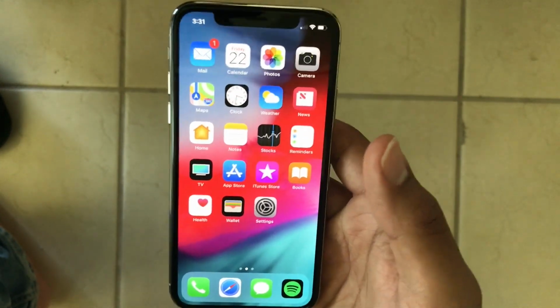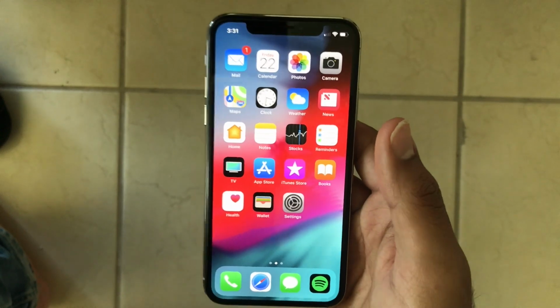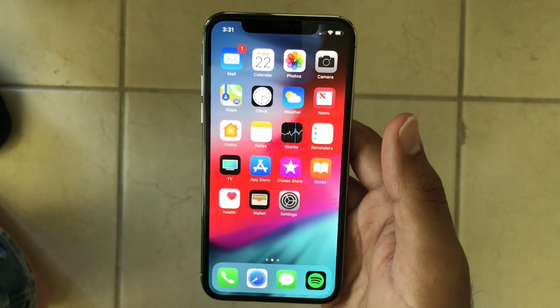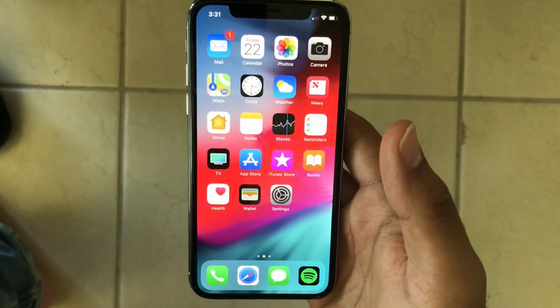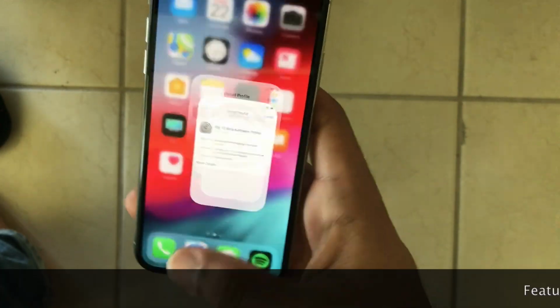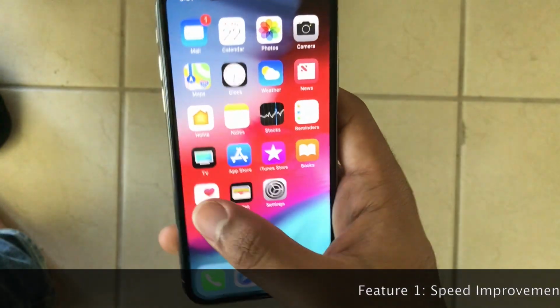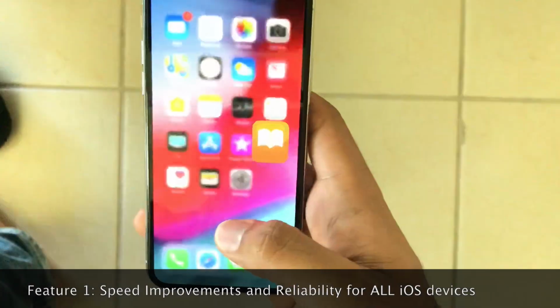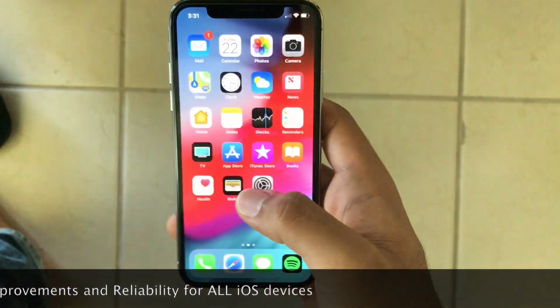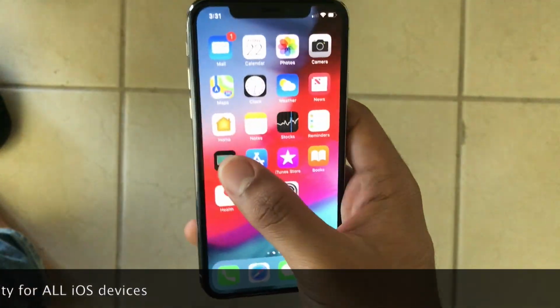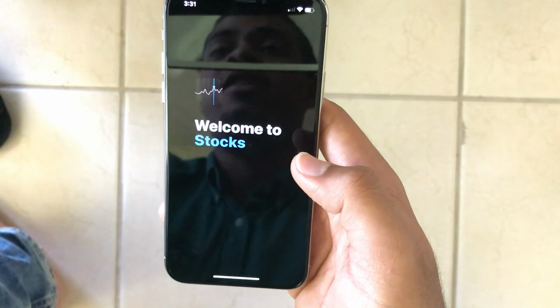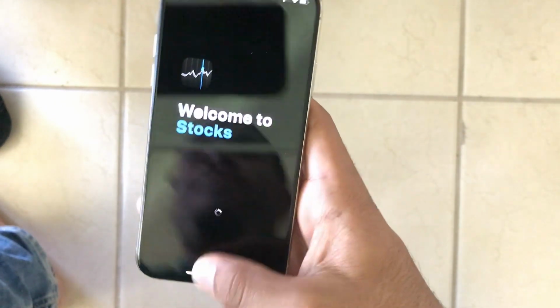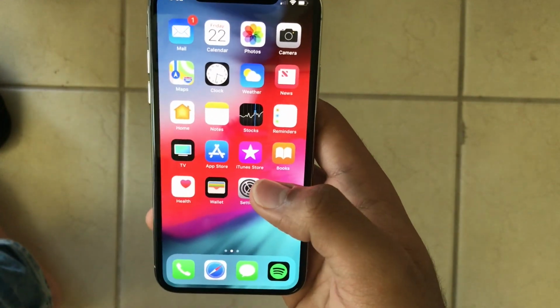I'll start with 12 brand new features iOS 12 is going to bring to your device, and there's more to come, I know that for sure. So I first want to start off with speed improvements and performance. This is one of the fastest devices I've used, and it feels so smooth. This is not even a placebo effect, but this iPhone feels super, super fast. Really, the performance is there.